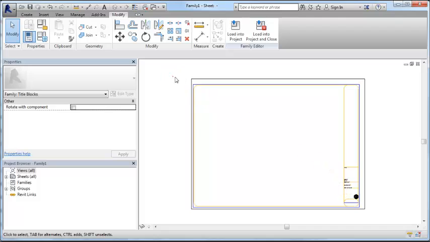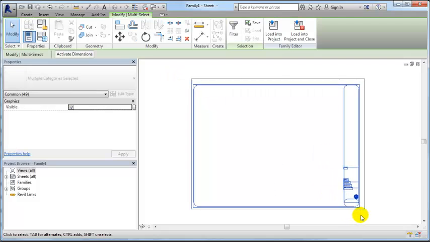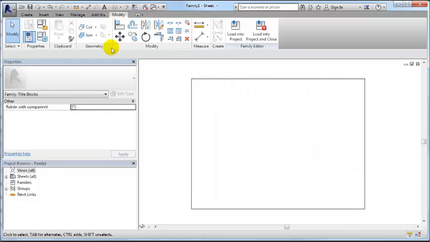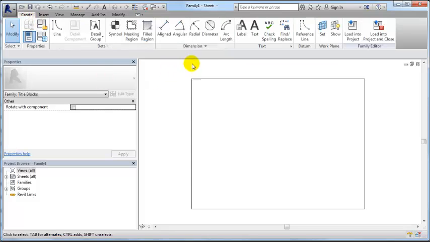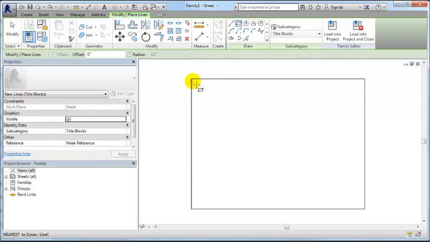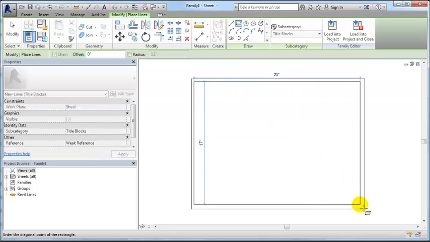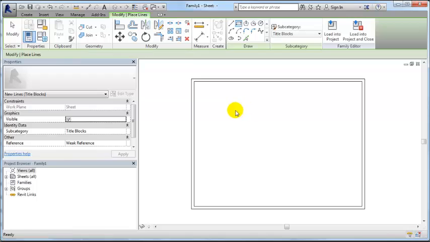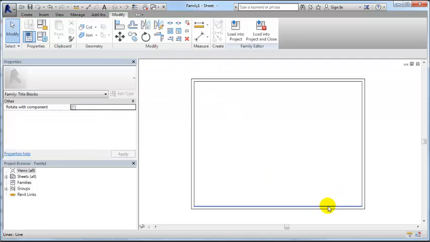The other way to go about it, obviously, is you can just start drawing things. So you can create lines and draw a rectangle to begin with and build your title block that way, and draw all kinds of designs in there. Okay.